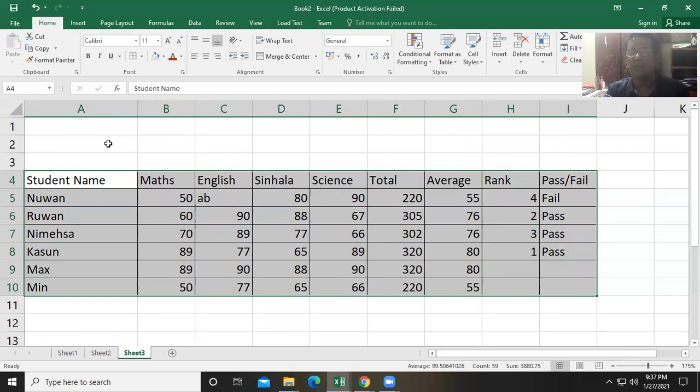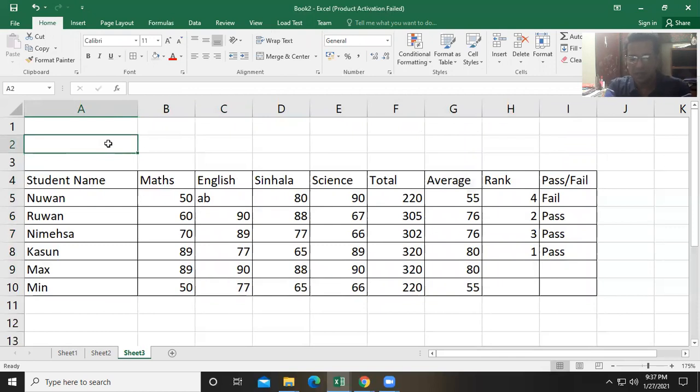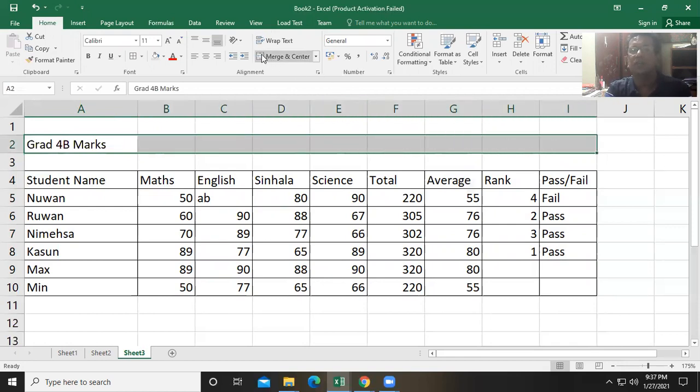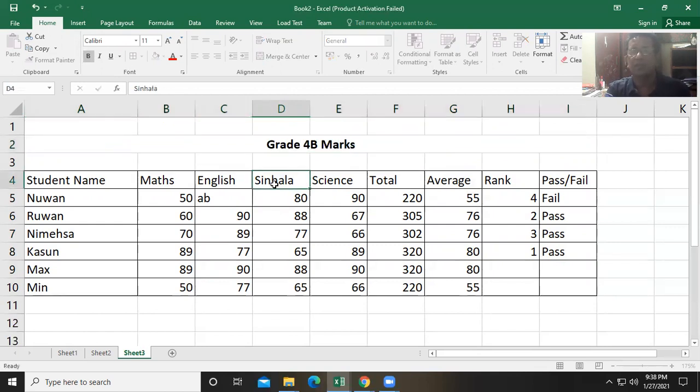Then you can give a heading for this one. You can write something like, let's say, Grade 4B marks or something. Then you can select this entire line, say merge and center, and highlight it. Okay, wait. So in an Excel sheet, if you want to do any editing, what you do is double click it and do the editing. And when you finish, to exit you can use the escape key. Even the formulas, you can edit by double clicking, and you can press enter to exit.